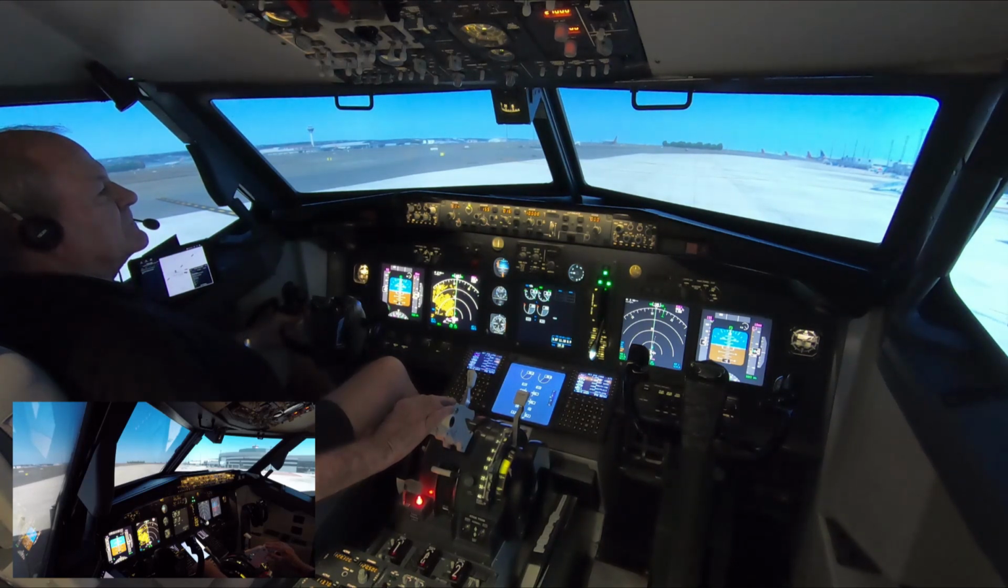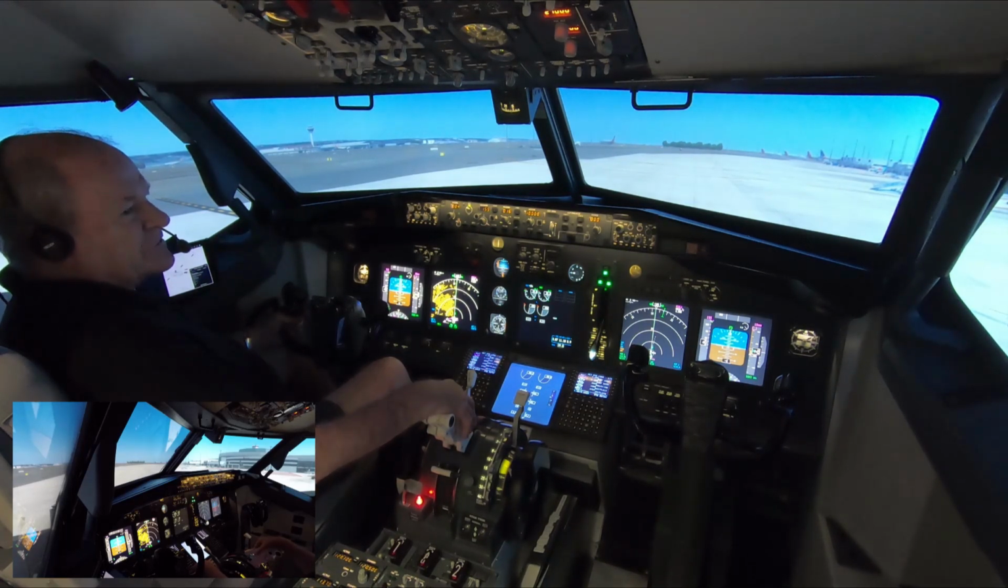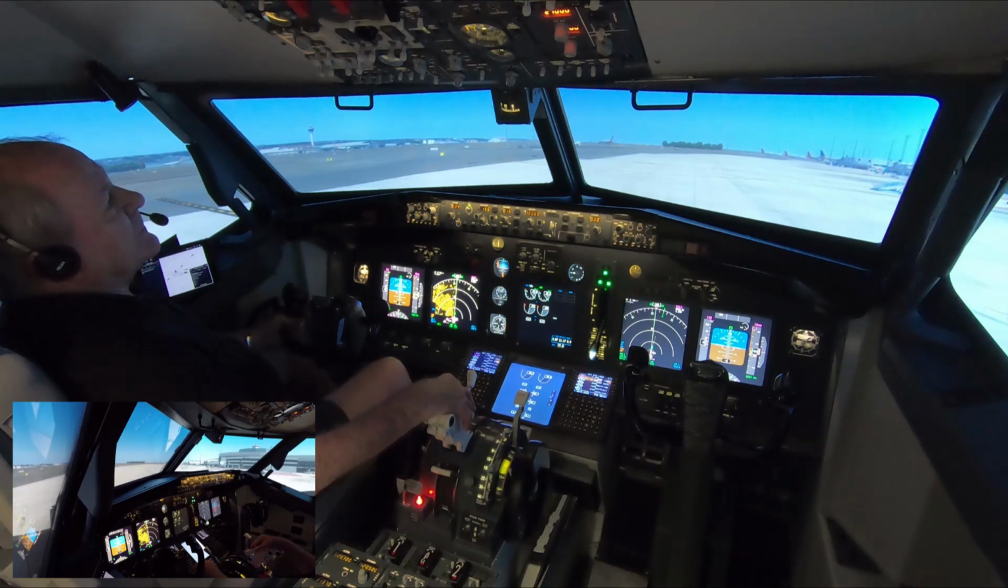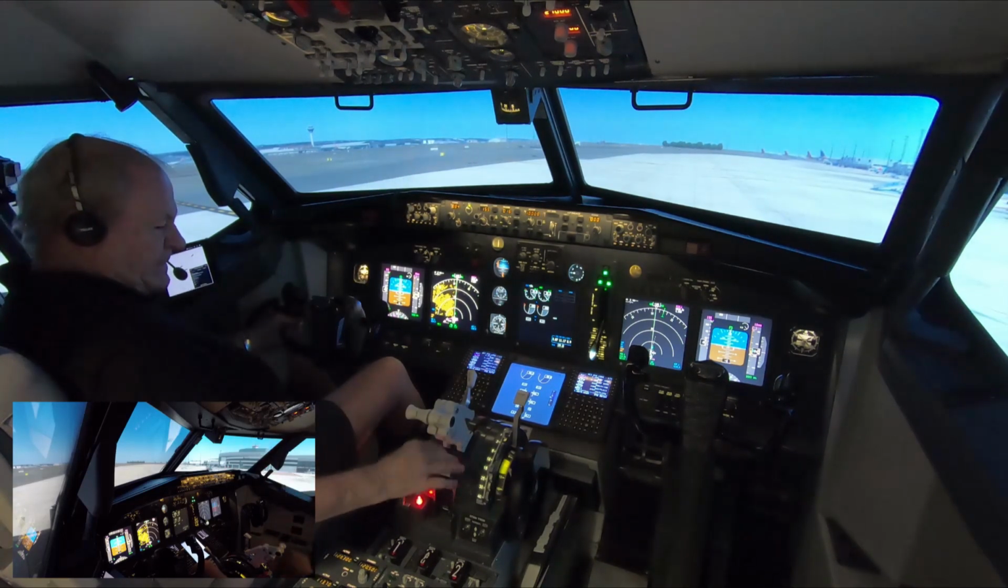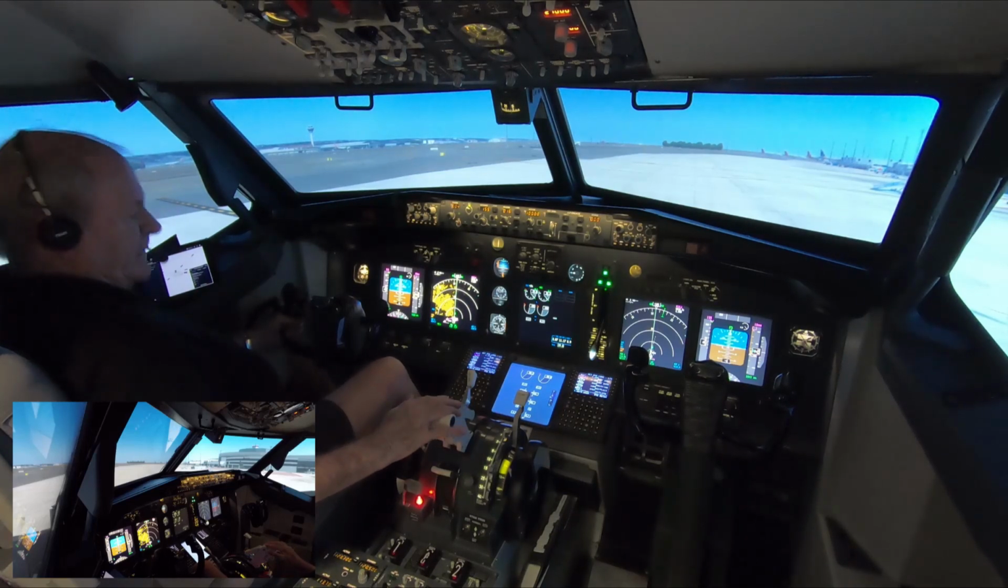Okay, our tug has left, left is clear, right is clear. He's told us we're clear. We're ready for taxi. Taxi light on. Parking brake is off.